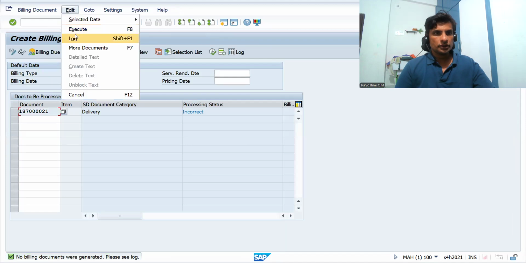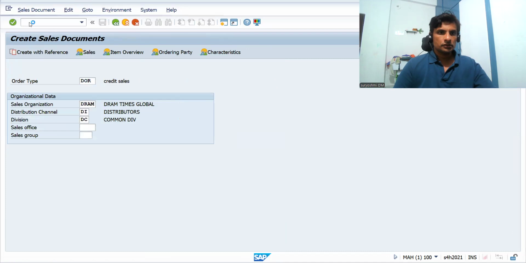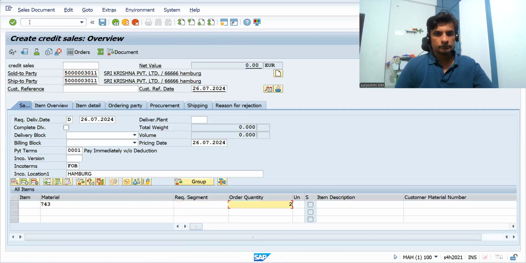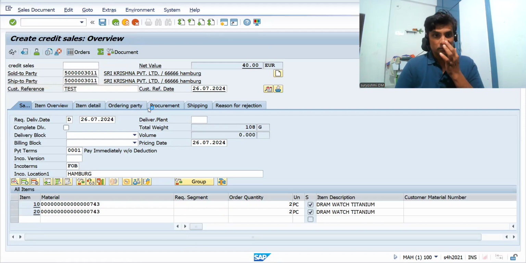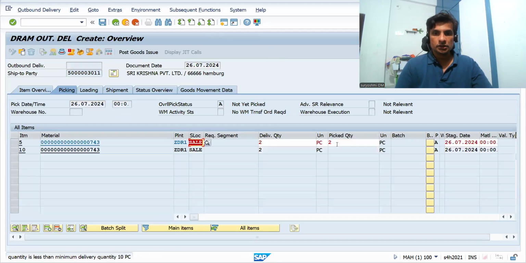See, again, you are still getting an error because it's not saved. So delivery type DLF. Well, let's do one thing. Let's create the delivery. You will have an issue because I forcibly haven't copied the copy control. I will show you.